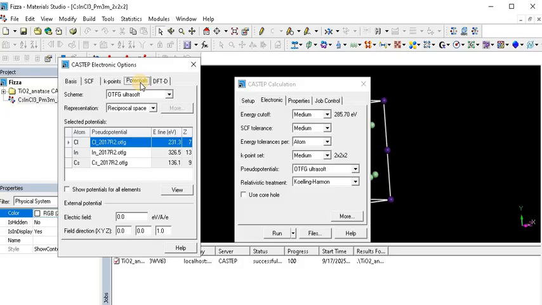So by clicking on the potentials option, we get this type of interface in which the first option is scheme. We have different schemes of potentials. This is basically pseudopotentials. You can select this scheme from here, from the electronic tab. The next thing is representations. We have two options in representations: one is reciprocal space and the other is real space. Through this you are defining how the potential is stored and applied during the calculations.